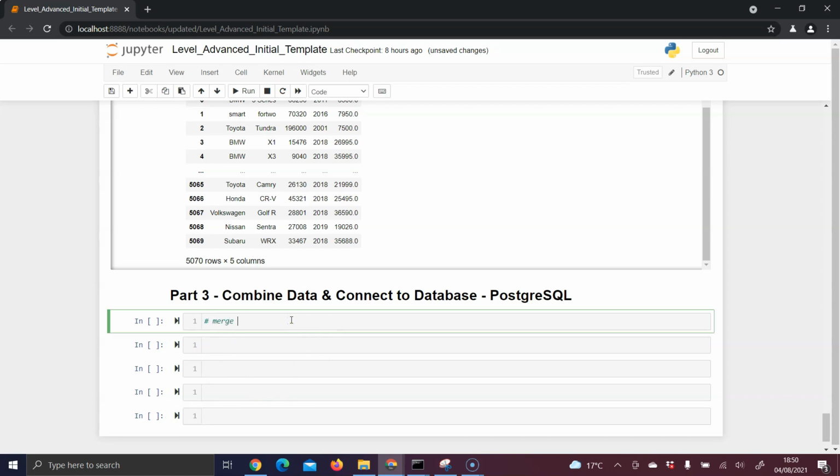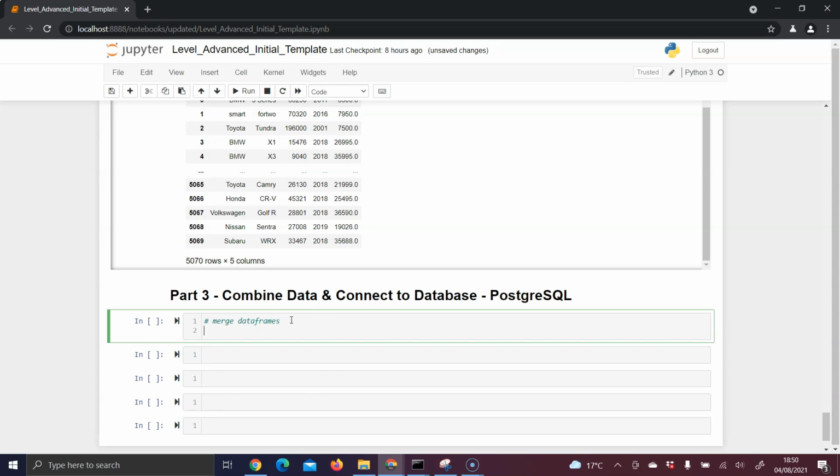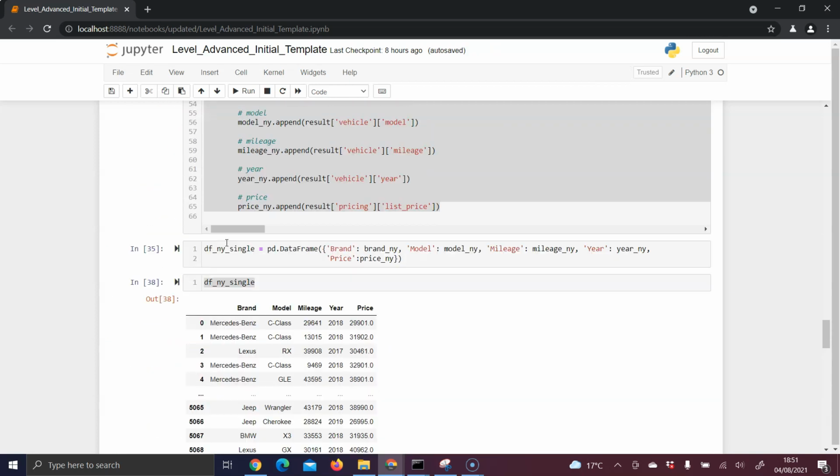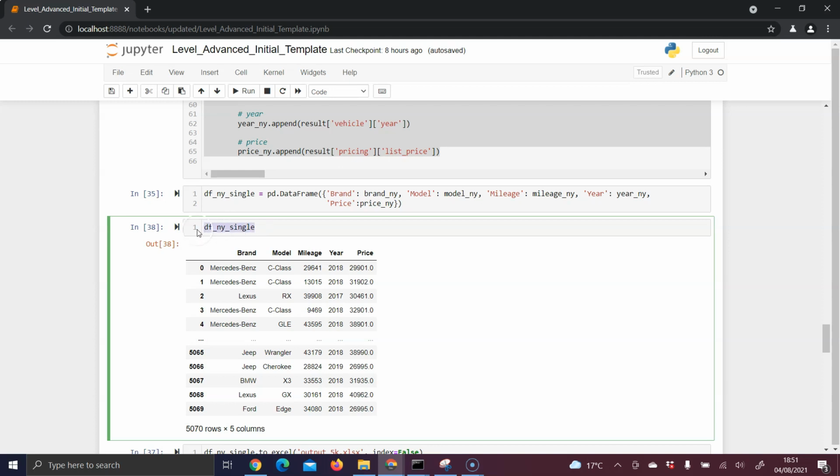Merge data frames, short comment here. Now let's provide a variable. Let's say merged_data_frames, equals pd, for simplicity reasons. Again we work with the pandas library, and now we want to use the concat function. So concat, and inside these square brackets we need to provide the data frames, this one and this one. Let me just copy this.